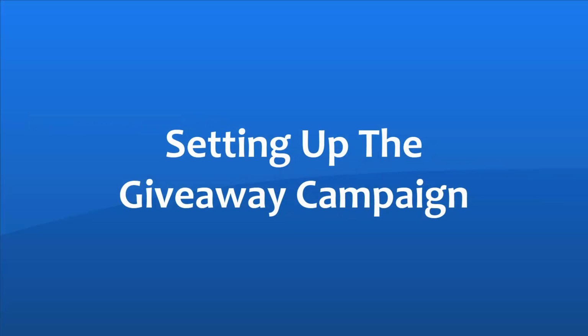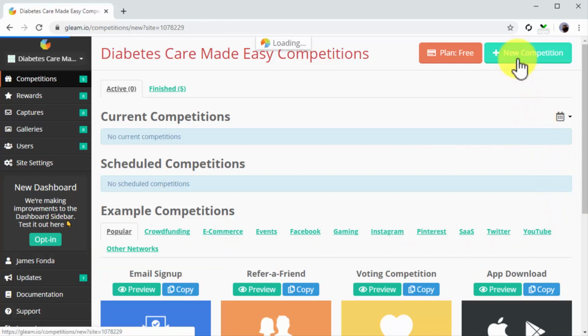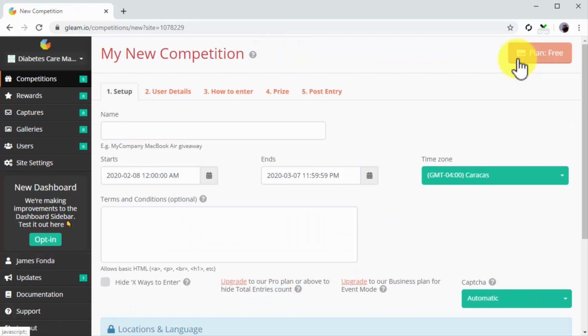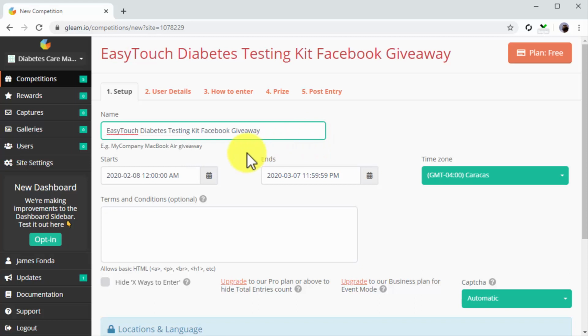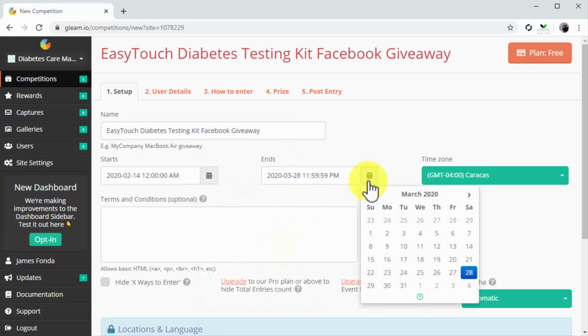Setting up the giveaway campaign. All right, folks, let's start this step on your dashboard. Right after you register on the platform, first, click on the new competition button to start creating the giveaway. Next, enter the name of the giveaway campaign into the name field. Now, use the calendar functions below to select the date when the giveaway starts and when it ends.